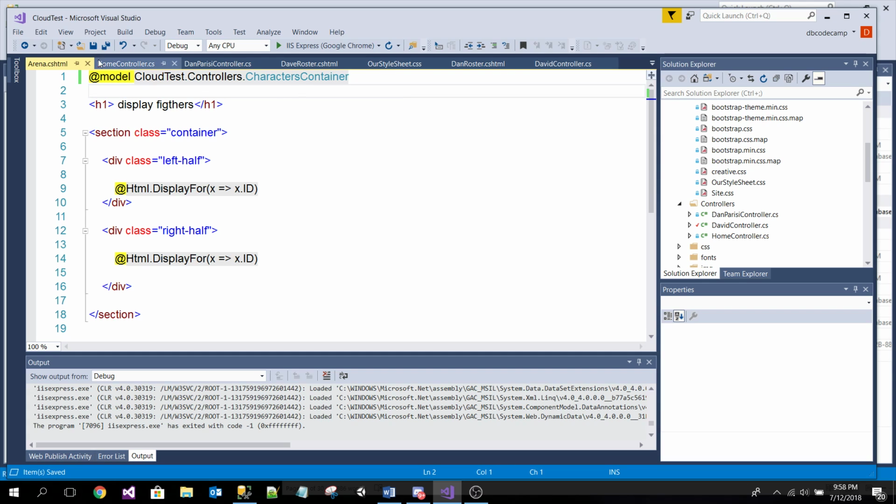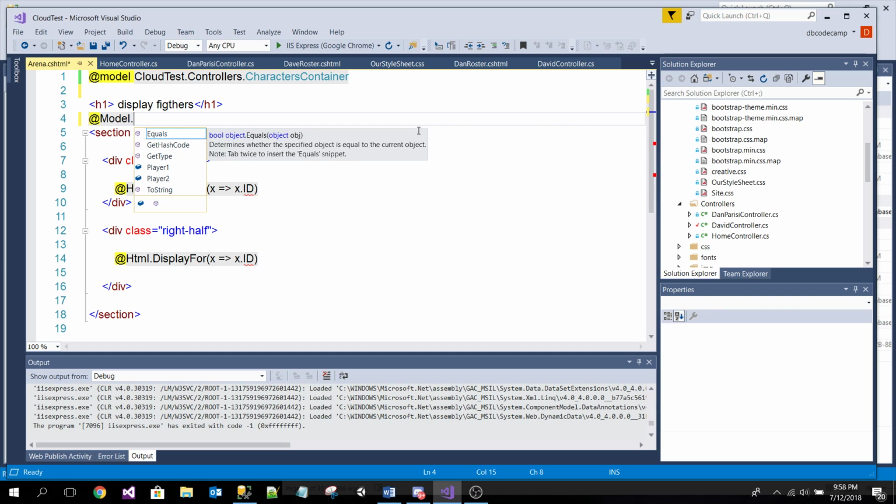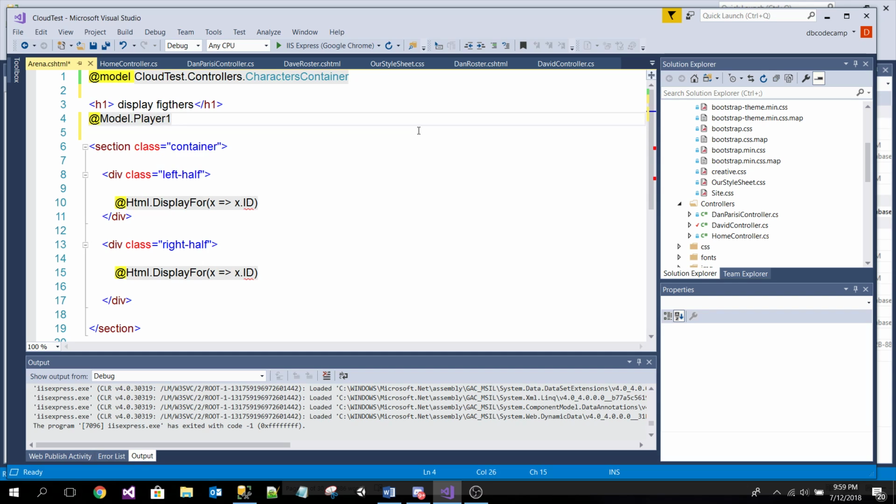Okay, so now I am in the arena and the model currently is of type character class. So let me ask you a question. This is a very, very important question here. So if I try to use it, if I say model, if I put a dot, you see what I see? I see player. And then do I have access to the properties of player?